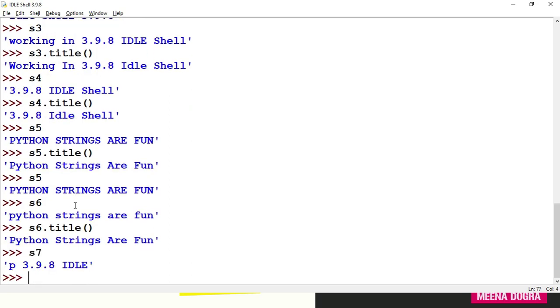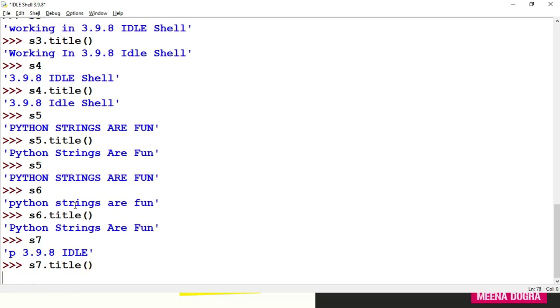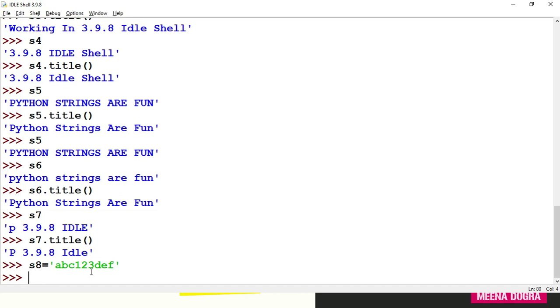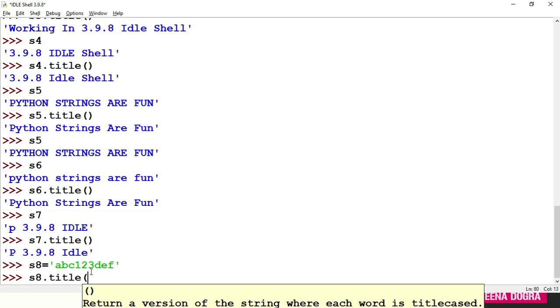Last is s7, which is like this for us. Let's check what s7.title() has to give us. When we do s7.title(), P becomes capital and the I of ideally becomes capital. Now suppose I take another string over here, and this I'm trying to deliberately show you: ABC123DEF. Can you guess what will be the output of s8.title()? If you cannot, then let's see over here.